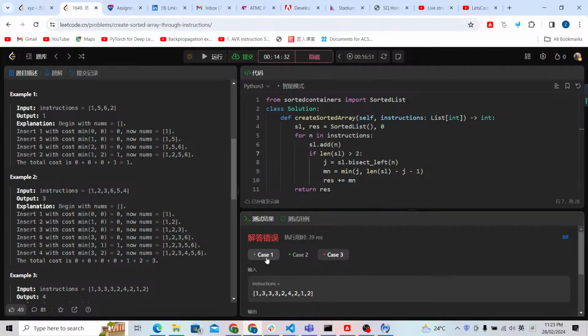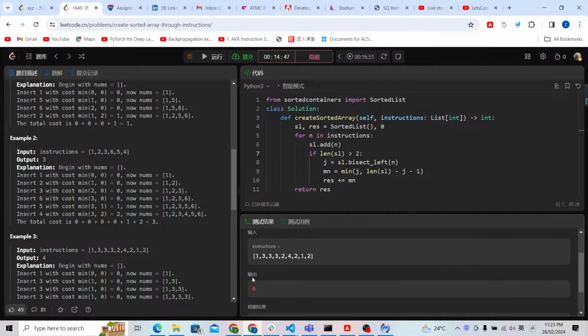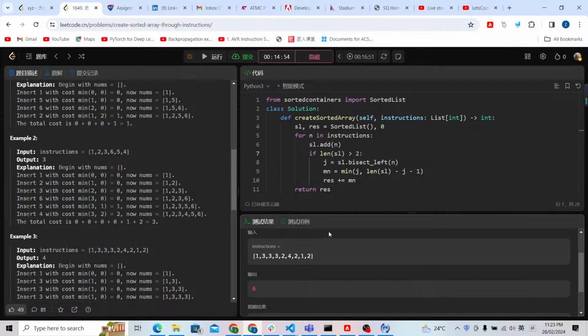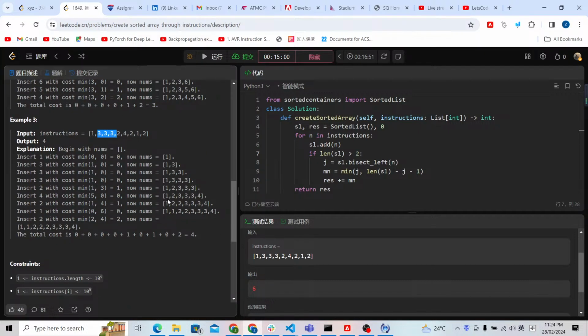As you can see, it works for the first and second examples, but it didn't work for the third example, because there are duplicate numbers. We need to think about how to handle the duplicate numbers. As you can see here, the expected result is 4, but our output is 6. This is because of the duplicate numbers. As you can see, there are so many 3s. So we're going to analyze the duplicate numbers.